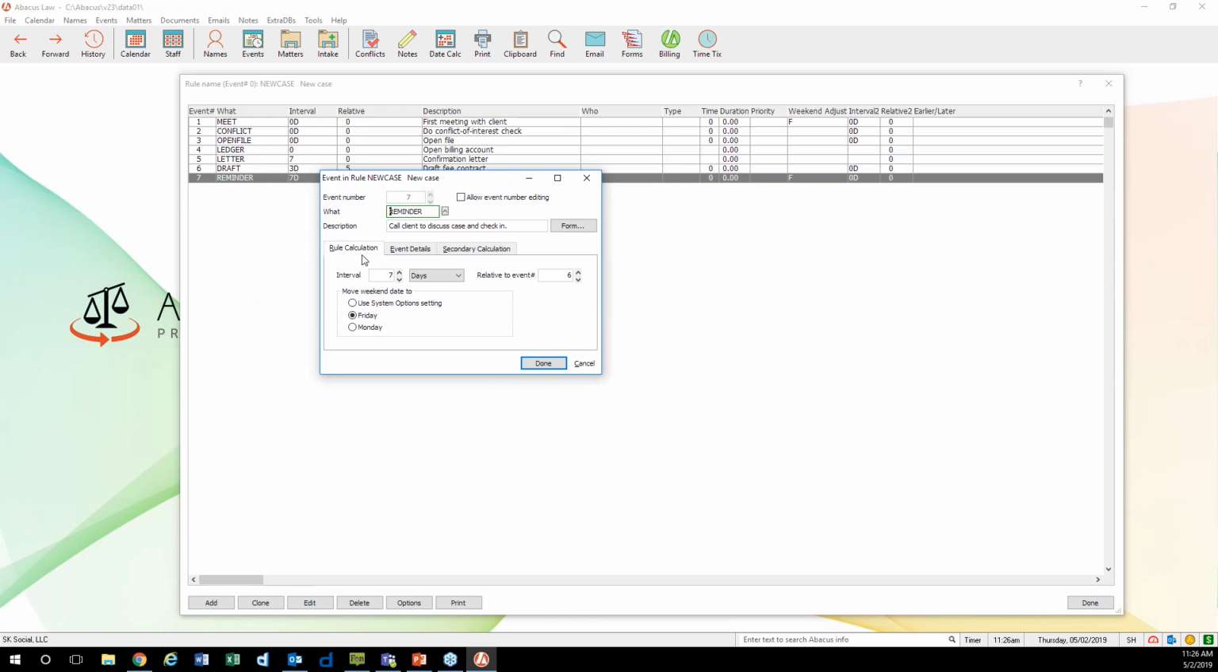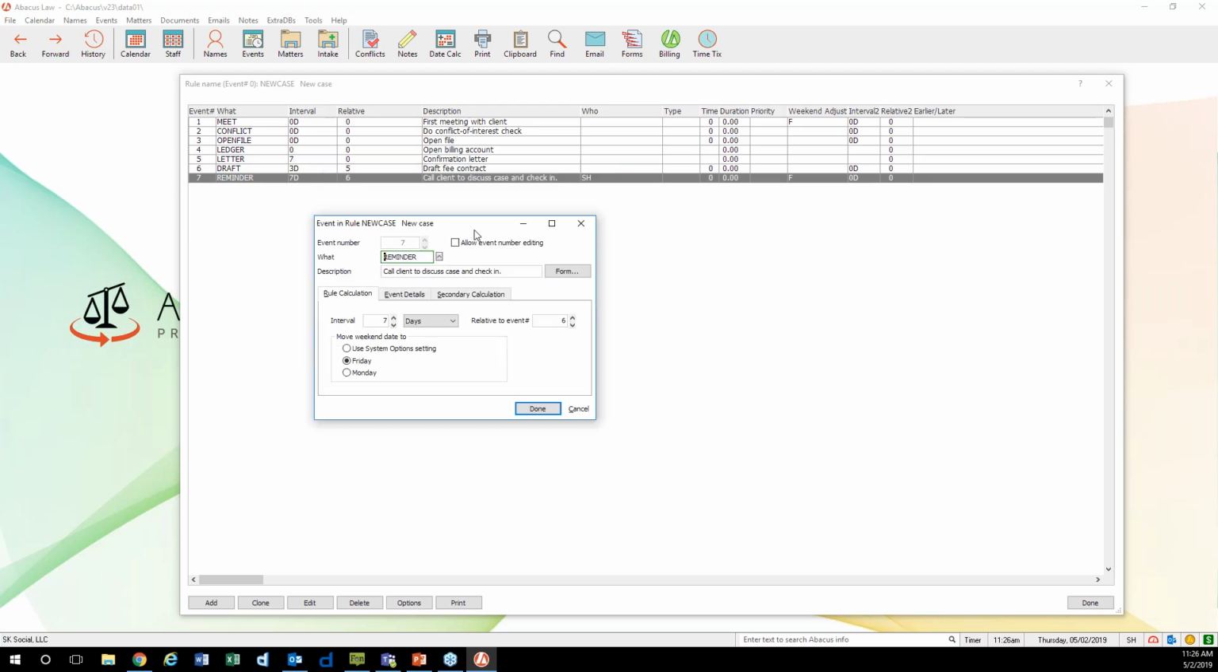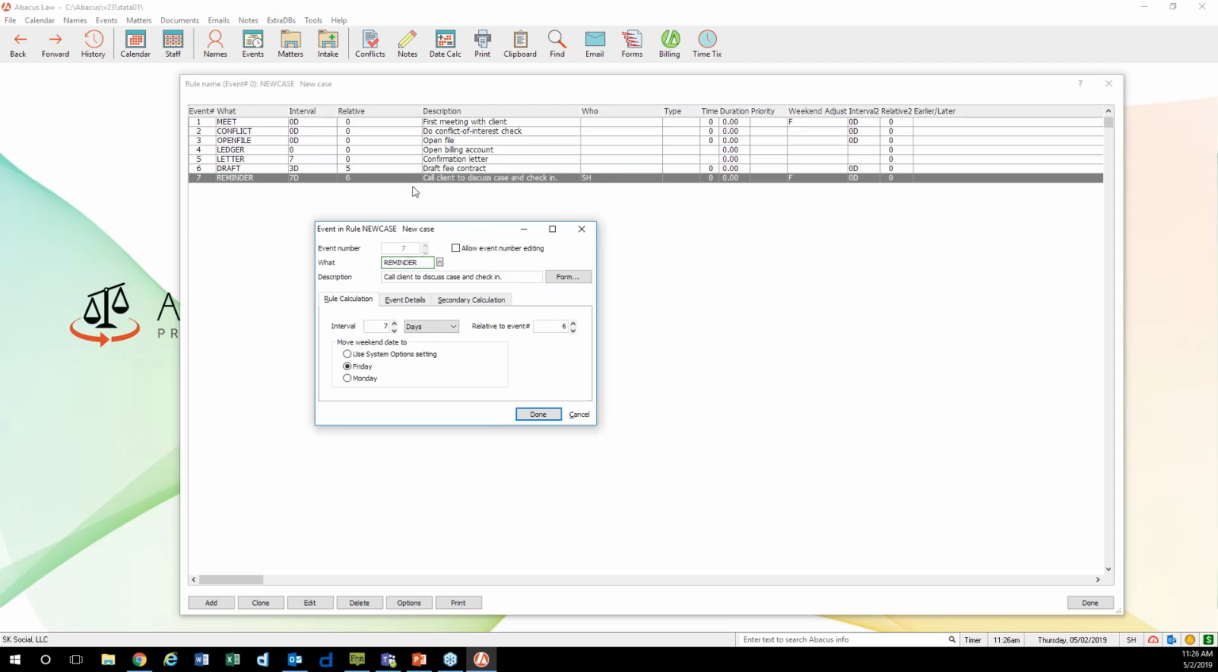Notice on the rule calculation tab, there are 2 important fields, the interval field and the relative field. So if I want to switch my call client to discuss case reminder to be 3 days after we draft the fee contract, well, I just change that. 3 days relative to event number 6. I can change my relative event if I want to as well, up to you, okay? And I can change my interval type if I need to.